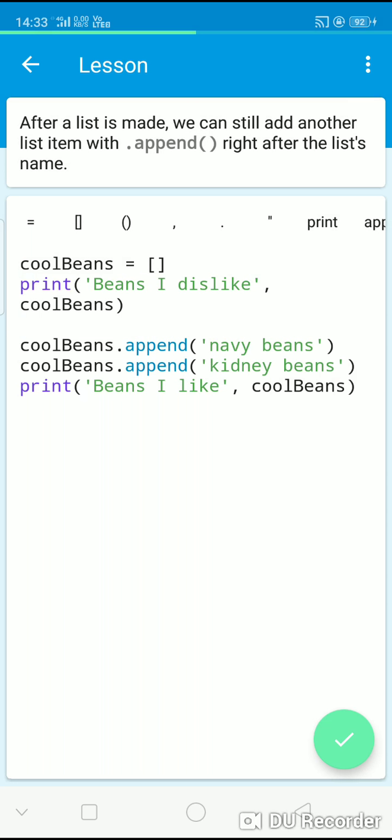After a list is made, we can still add another item with dot append right after the list's name. So cool beans, assign nothing to the cool beans, print beans I dislike. Now what I'm going to do is append something to that list. Appending is just adding.